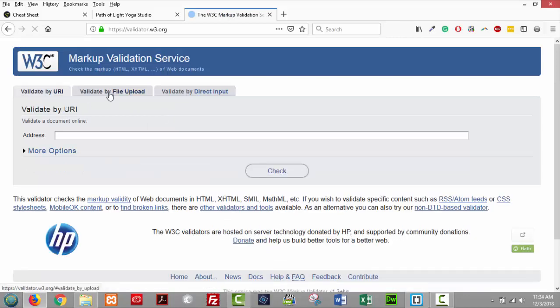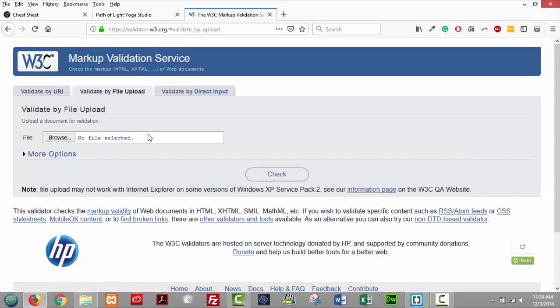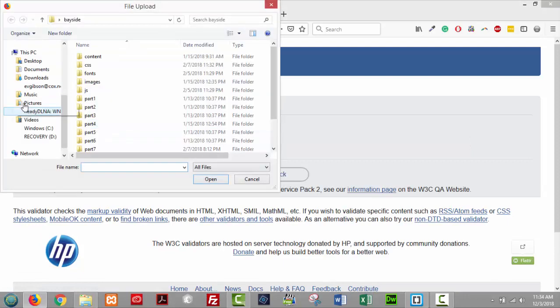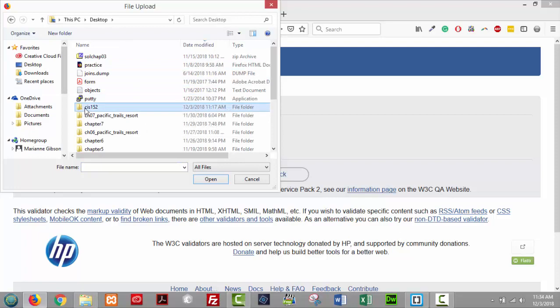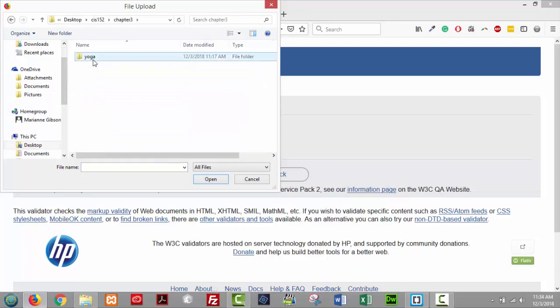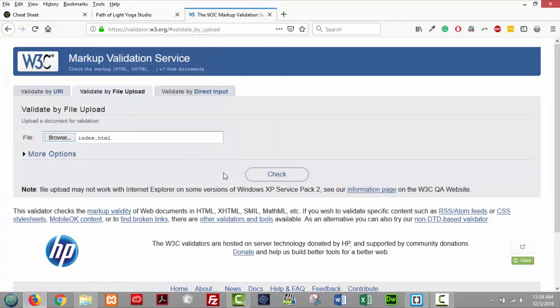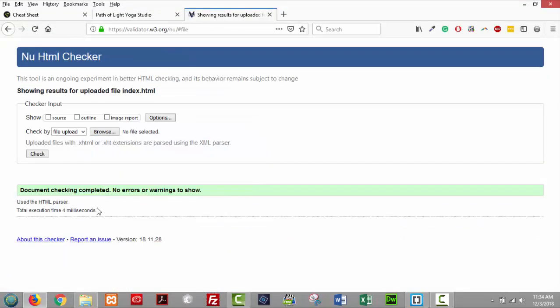So I'm going to validate by file upload, going to browse. I'm going to go to my desktop, my CIS 152 folder, chapter 3, yoga, index, and open, and select check. Awesome. I don't have any errors in my index HTML file, which is good because I want to copy this and use this as my starting template for the classes.html page.